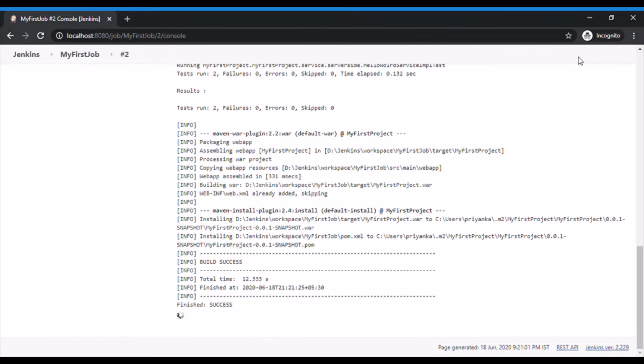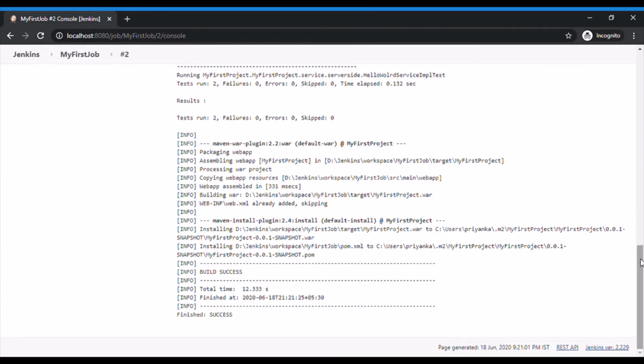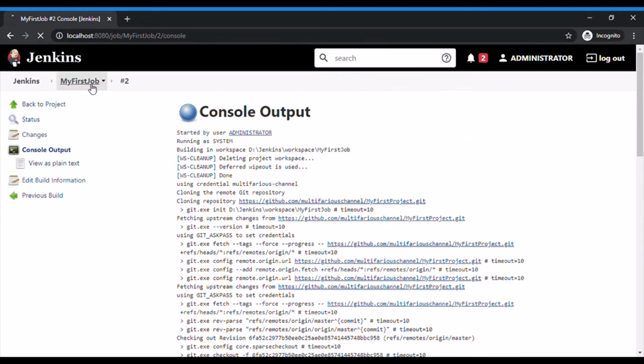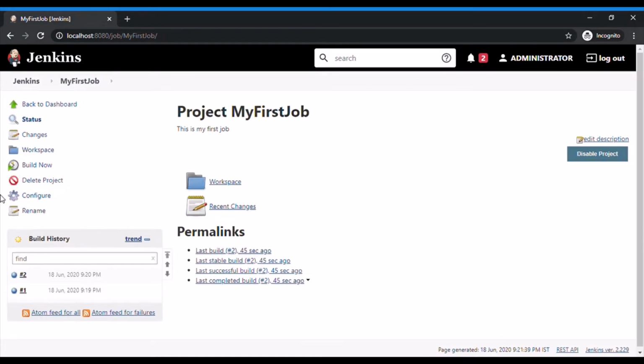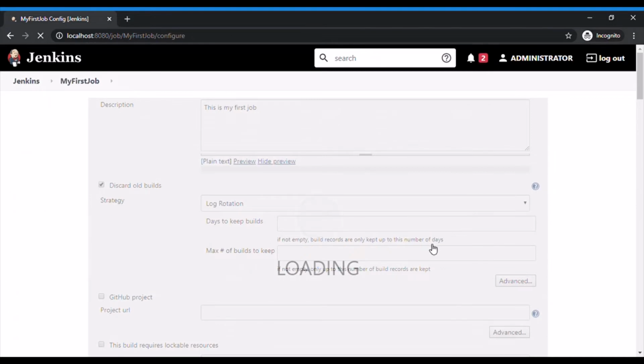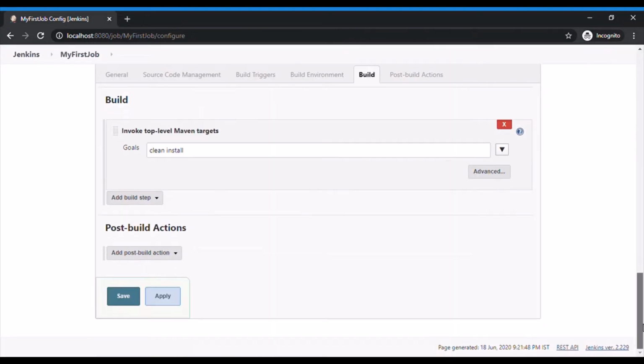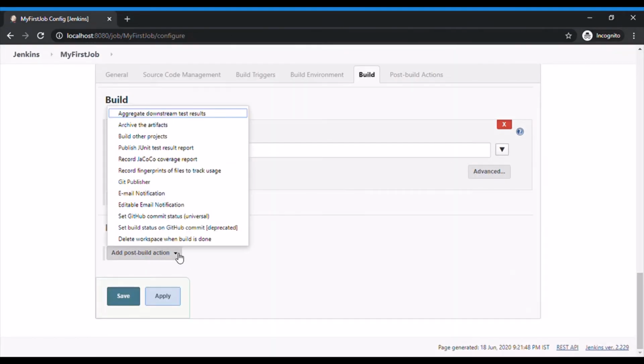Now that we have finished this job with success, just go to the home page. Now we'll change the configuration a little bit to publish our unit test case reports. Just add a post build action and select publish JUnit test result report.